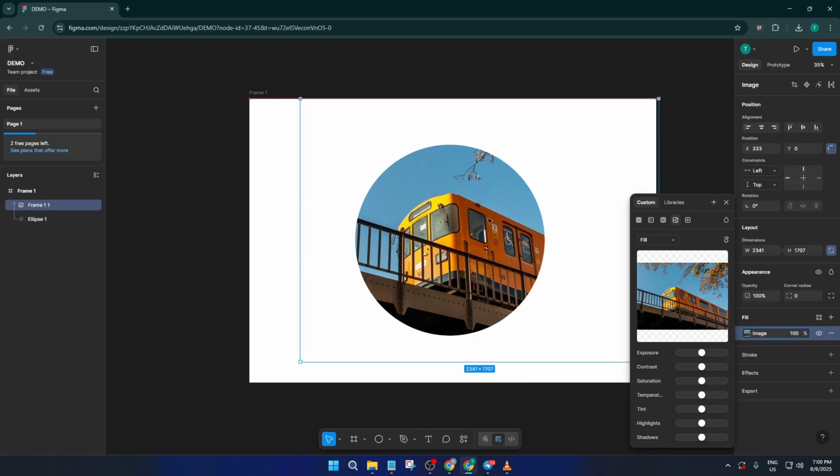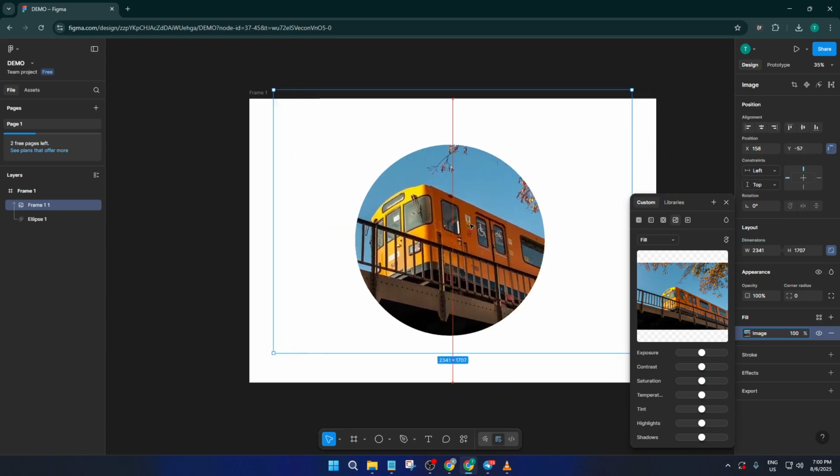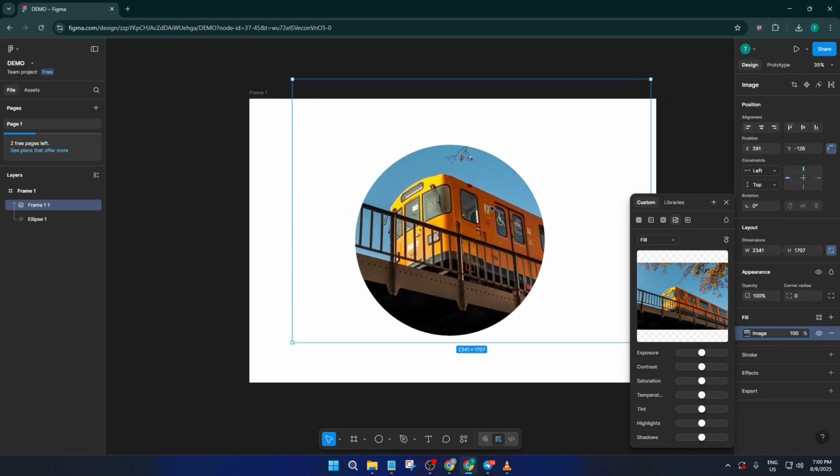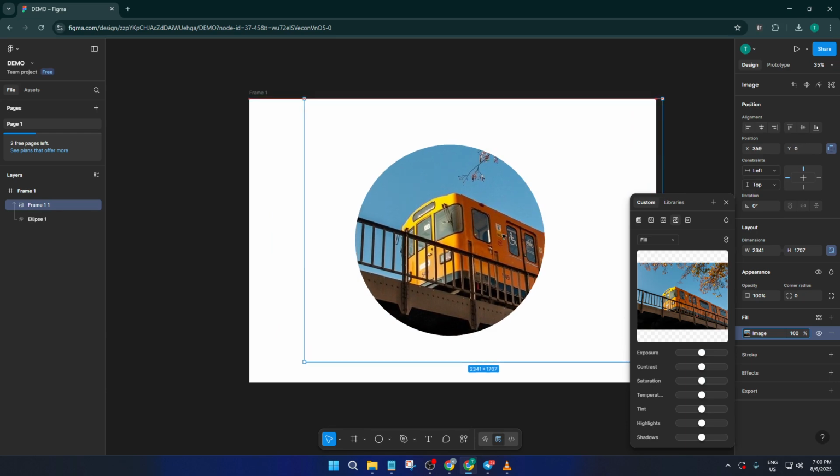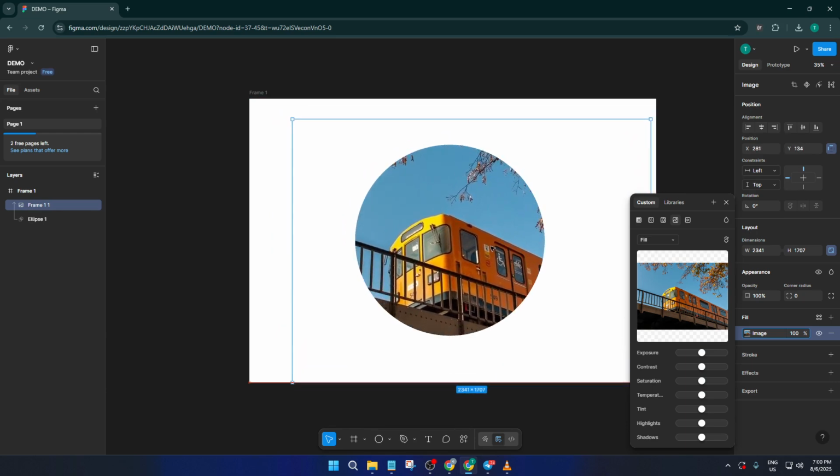And that's all there is to it. Now you've got a powerful technique for cropping images into any shape you like right in Figma. This is perfect for web icons, profile pictures, banners, you name it.